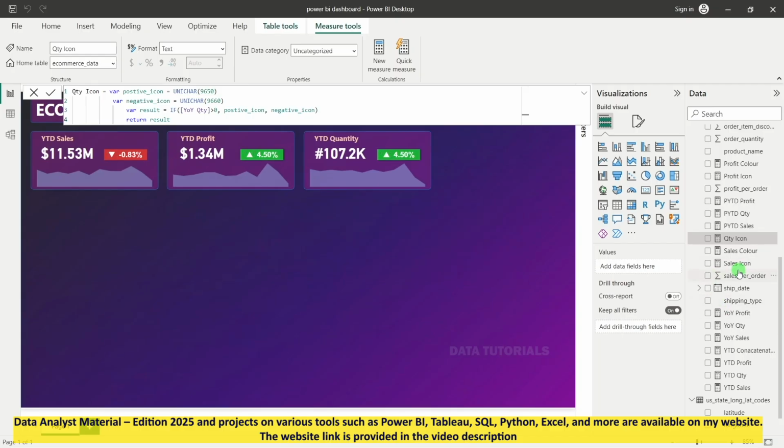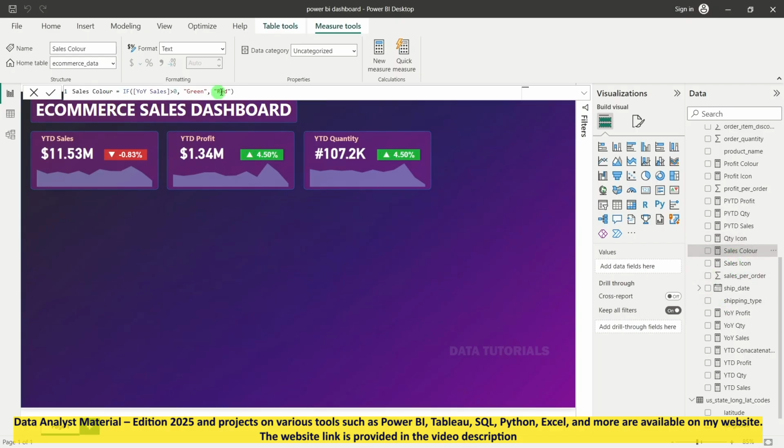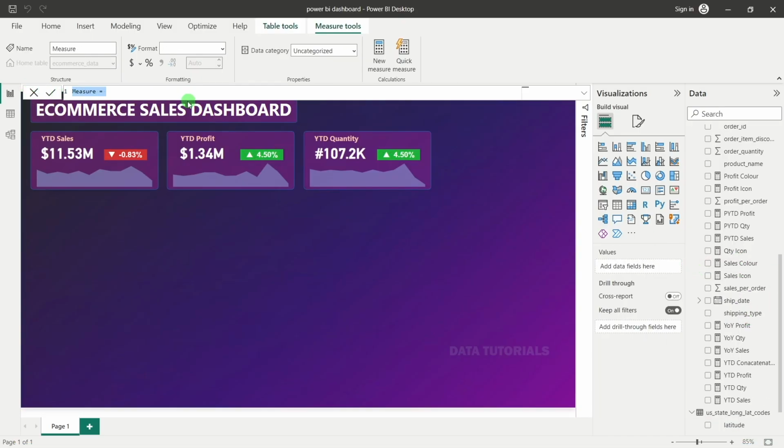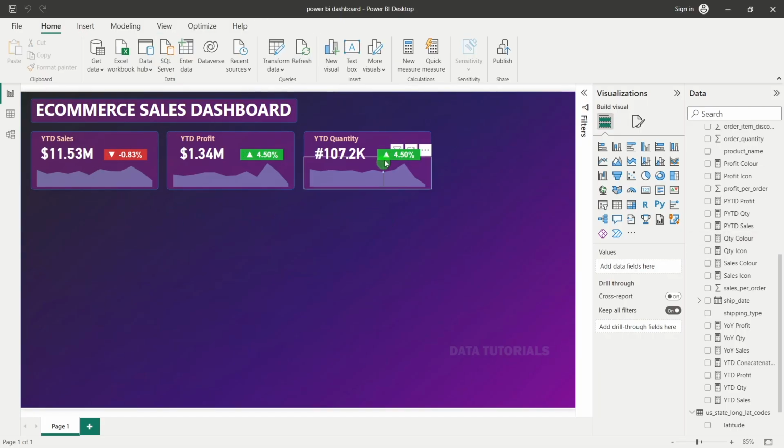And we will change the sales color also. We will take quantity color also. Control C, take a new measure, Control V, and instead of sales color, we will name it as quantity color. And here you will change year on year sales to year on year quantity. Perfect. And hit OK. So now next what we will do, I will just select this particular KPI.